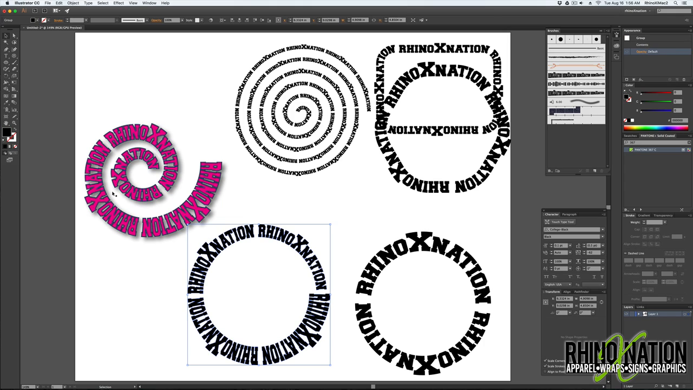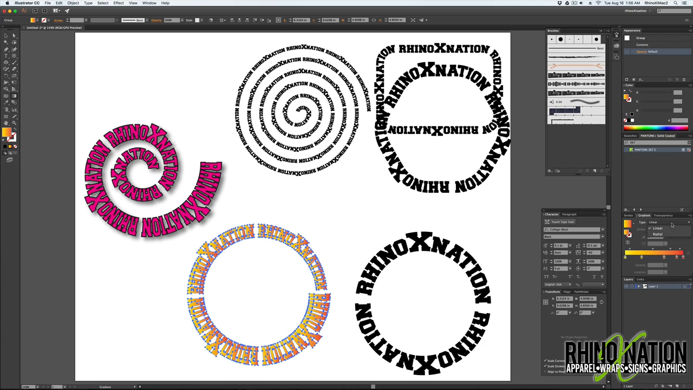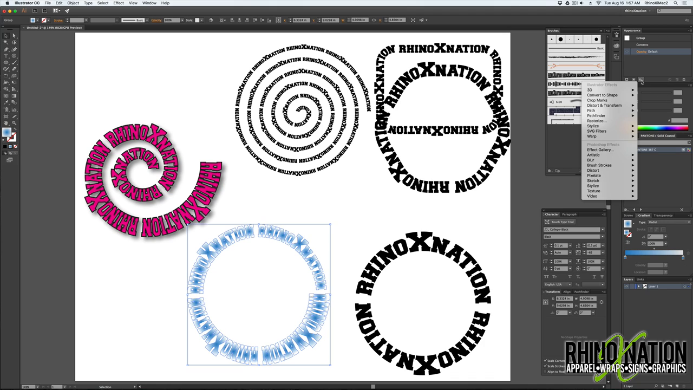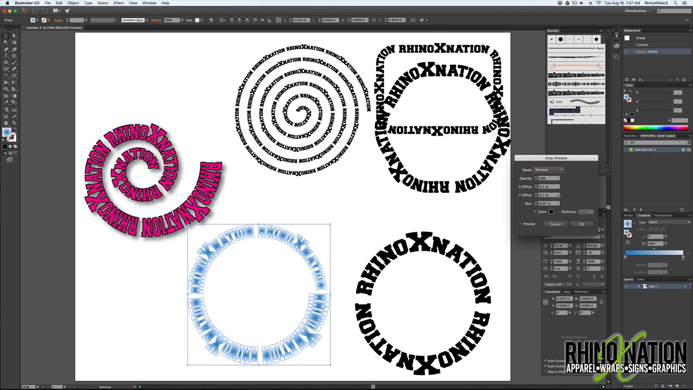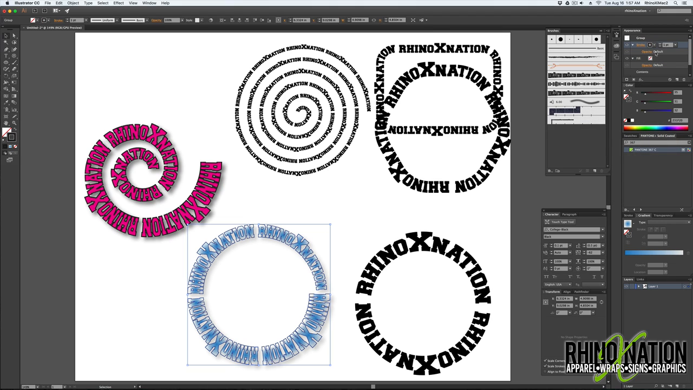We could select this one, and we could come over here and choose our gradient tool. We can select a gradient. We can change it to radial, have a radial gradient. We can change the gradient. We can choose another gradient, make that one radial. And again, we could come here to the effects, stylize, add a drop shadow, could add a stroke to that.